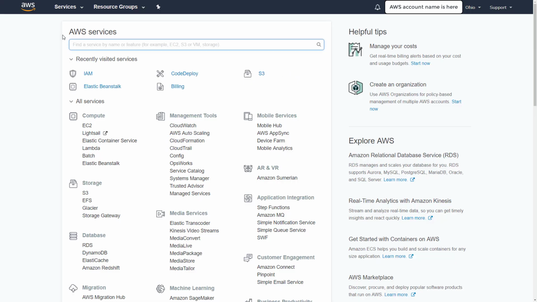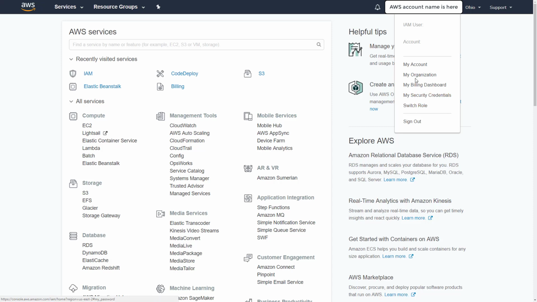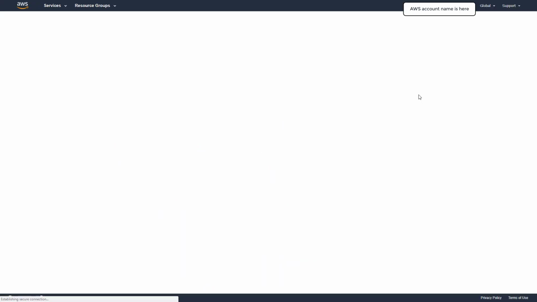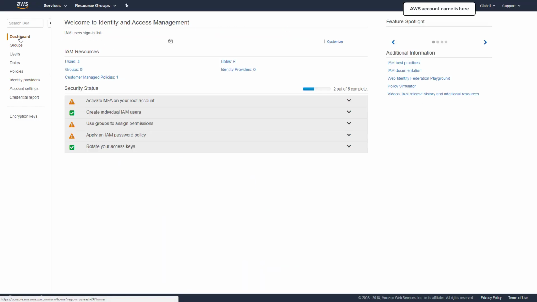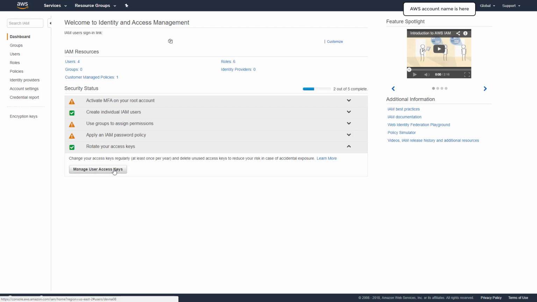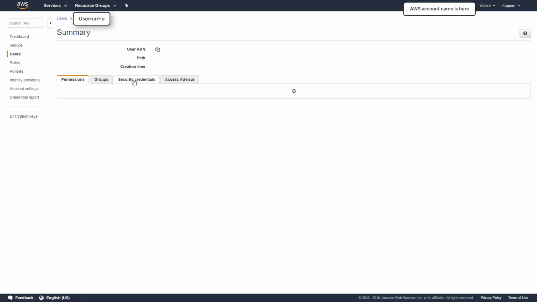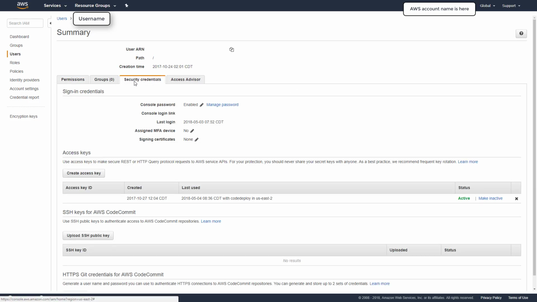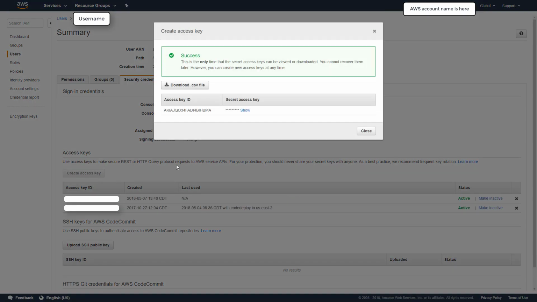To be able to find this access key, first you need to log into AWS. Once you're here, in the top right-hand corner, click on your account name. Go ahead and switch over to My Security Credentials, then Dashboard, rotate access keys, manage user access keys, and then choose the Security Credentials tab. And from here, you have the ability to create a new access key.